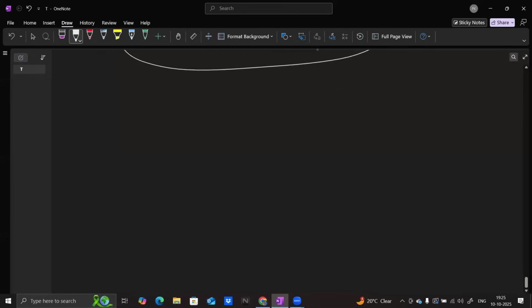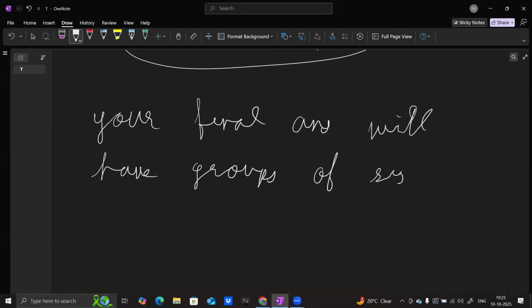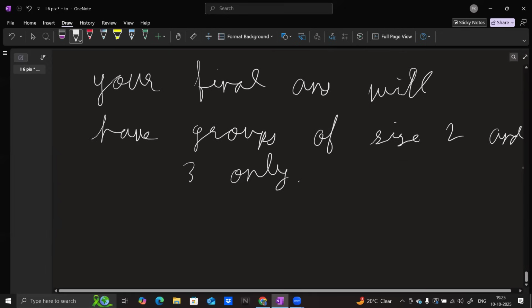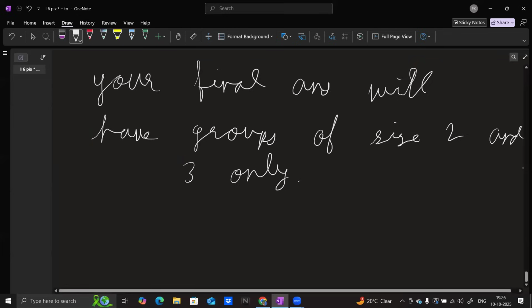So your final answer will have groups of size 2 and 3 only. And finally, you just have to figure out the optimal way to group this into 2s and 3s such that the answer is minimized.